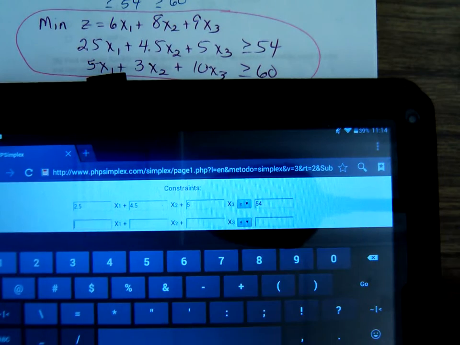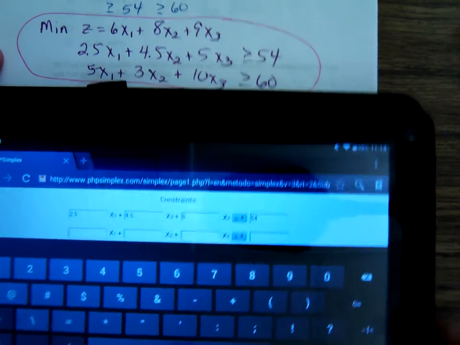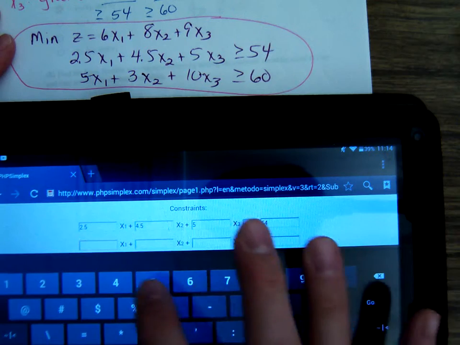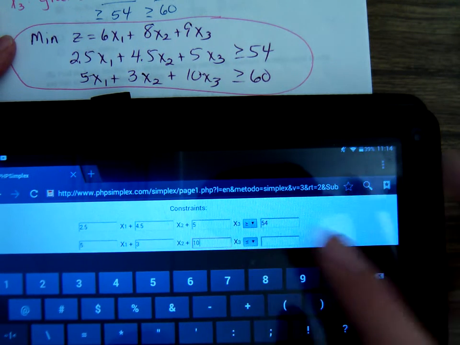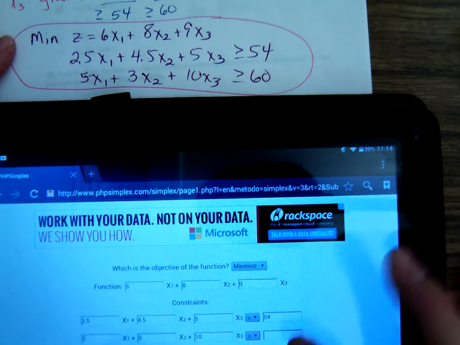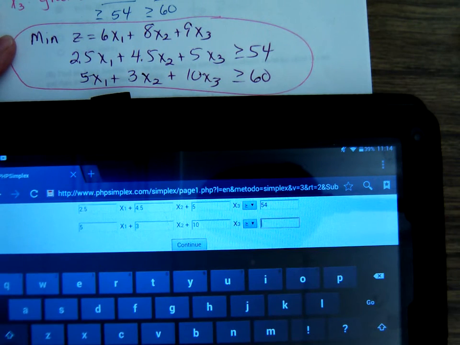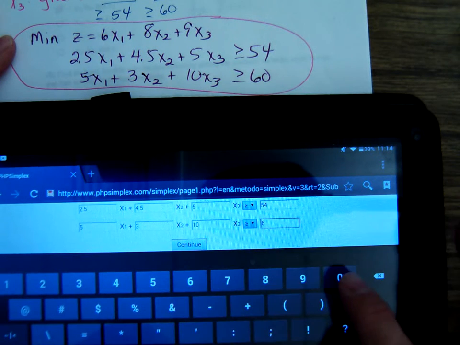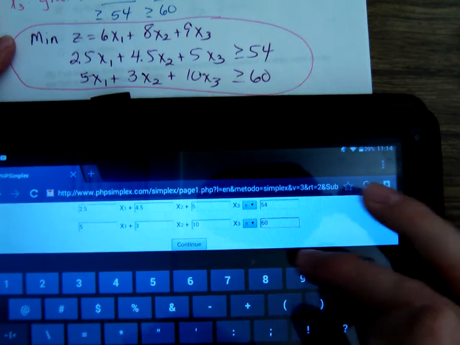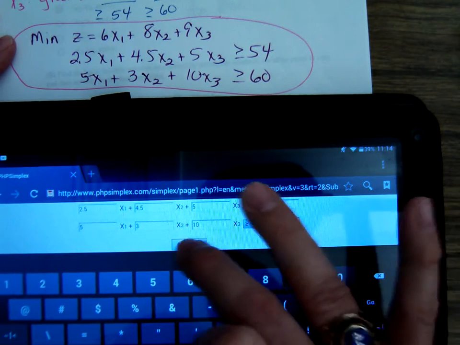Then, second constraint, 5x1 plus 3x2 plus 10x3 greater than or equal to what? 60. Okay. Now let's see. I say continue.